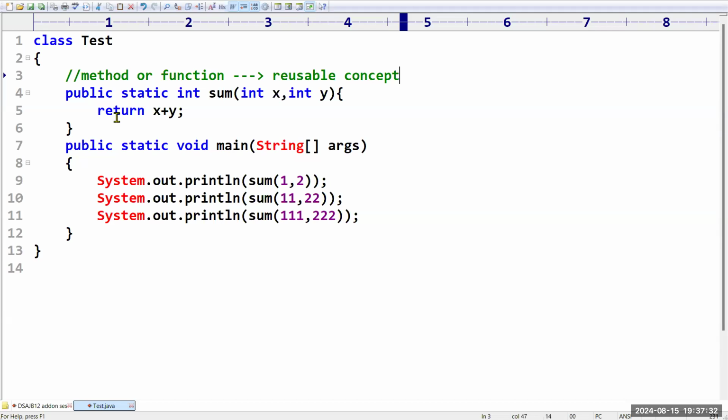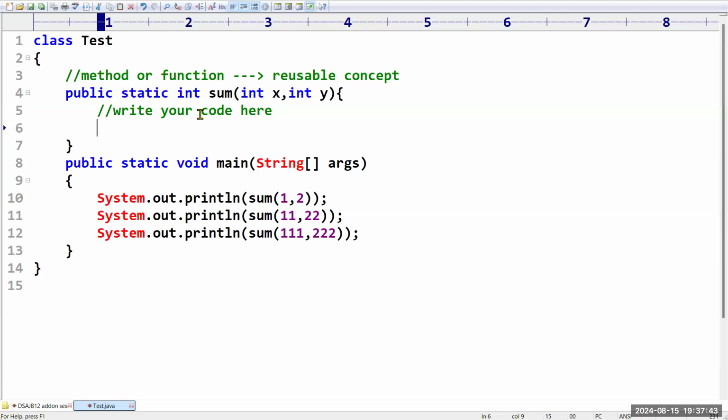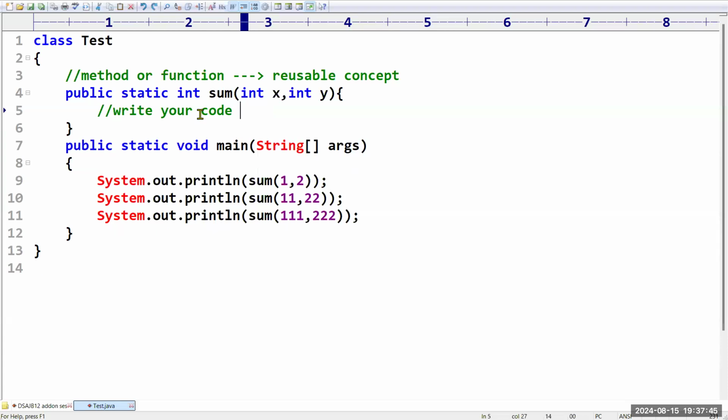They are going to put a question here. What is that question? Write your code here. Like that, they are going to keep it. That's all. You need to write here and submit the code. So these kinds of things are very common. Why? Because in data structures, the majority of the problems are going to be solved by using this methods concept.